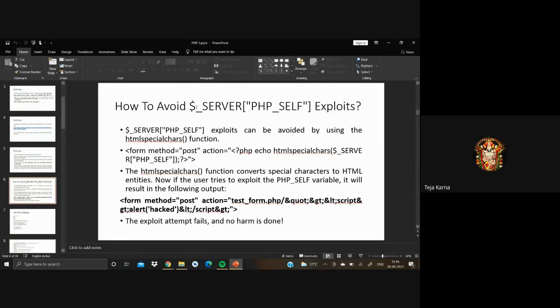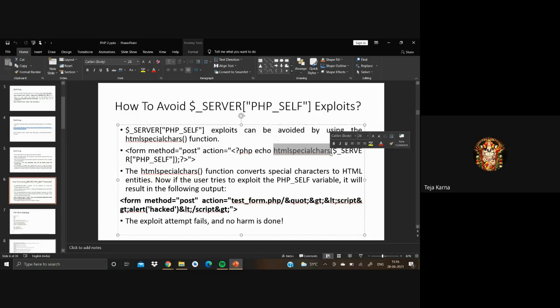How to avoid these PHP_SELF exploits? By using the function htmlspecialchars, where we have seen that any greater than or less than signs are converted into &lt; and &gt; formation. You can see this is the actual form we got, and when we specify htmlspecialchars, this is going to be the final output. You can see .php, after that &lt;script&gt;&lt;alert hacked and all those things will be applied.